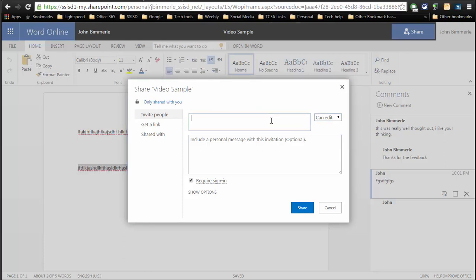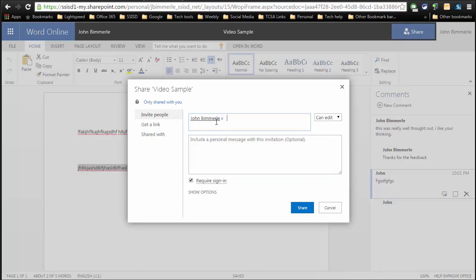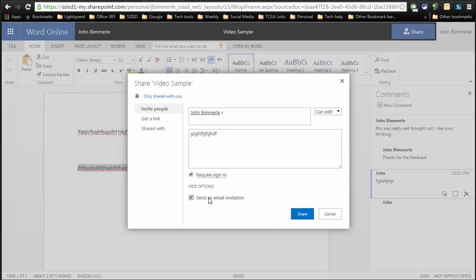Now all I would have to do right here is start typing in the name of the person that I want to share it with, and their name is going to pull up here from their contact list. I click on that to make sure that I get the right name selected there. I could type in a message here explaining what this document was about if I wanted to, and I can require a sign-in. I don't have to do that. I also have the option here to uncheck send an email. Once I say share, it's automatically going to send an email to the person I'm sharing it with. If I elect not to send the email, that person will find it in their OneDrive under the shared with me section.